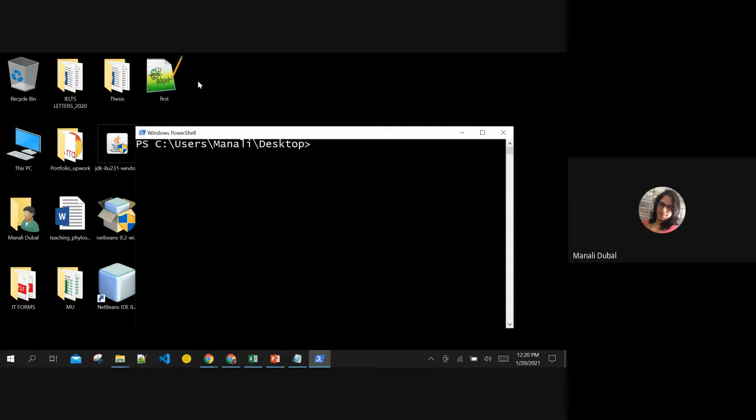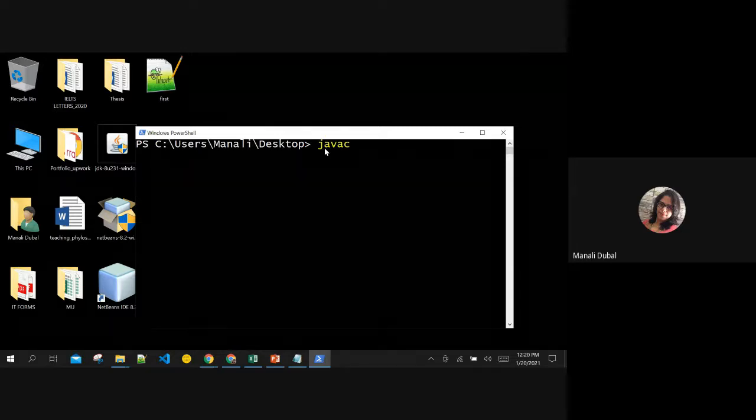If your file was on D drive, go to D drive and right click with Shift. Open command prompt or PowerShell window here. All right. Now, the first thing, just like in C, you need to compile the file. In C, you are just using some button to compile the file. Here, you need to use the command javac, where C stands for compilation.